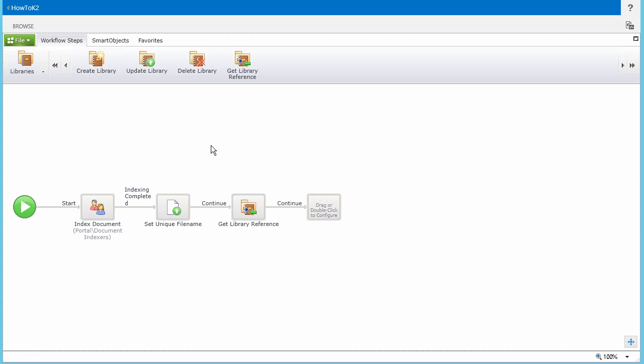Now let's take another moment to briefly review this step. In this step, we use the Get Library Reference wizard to get a reference or pointer to the target library where the document should be moved.